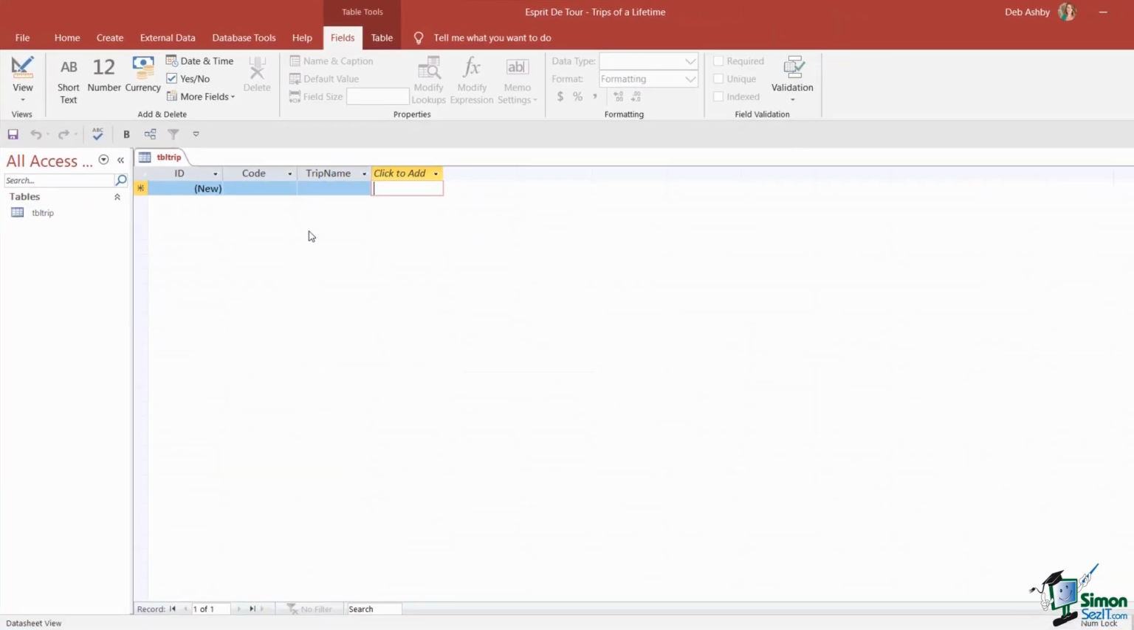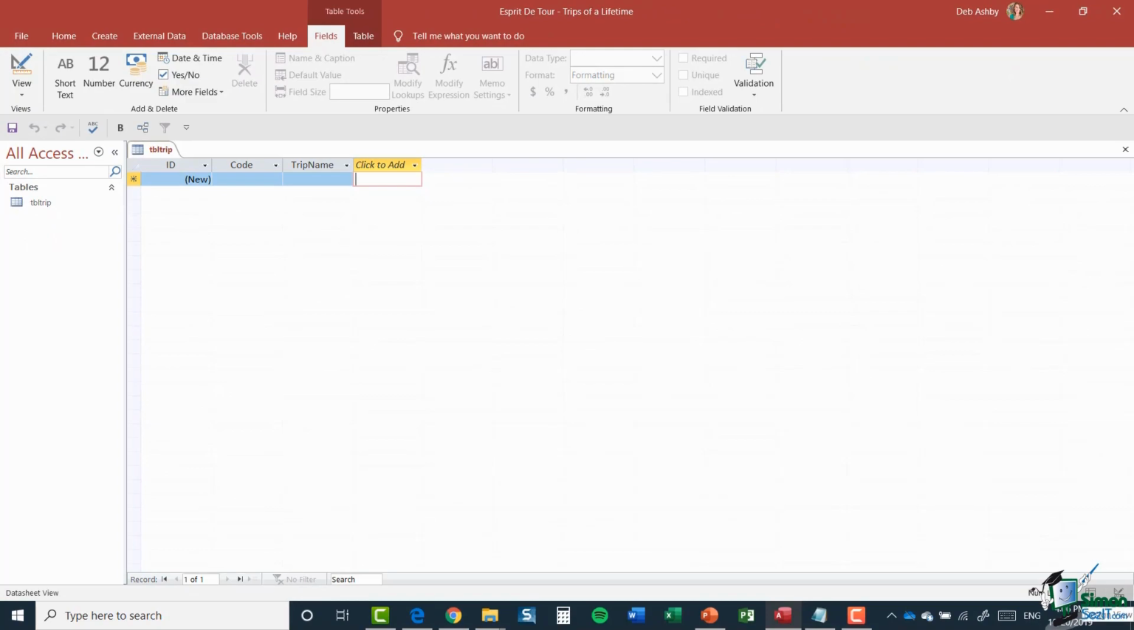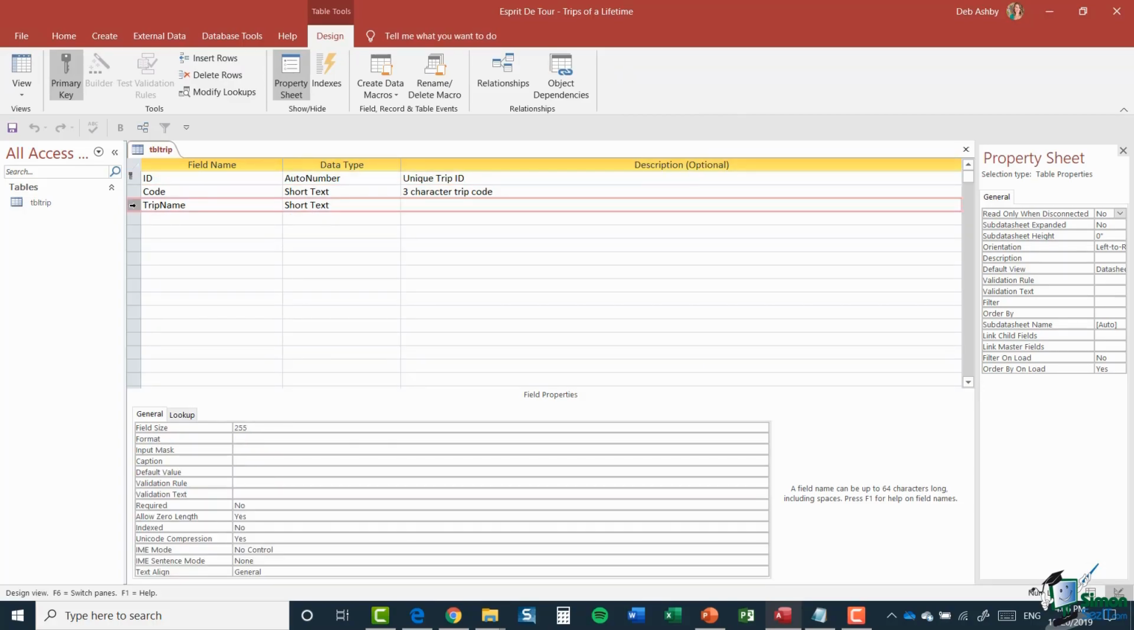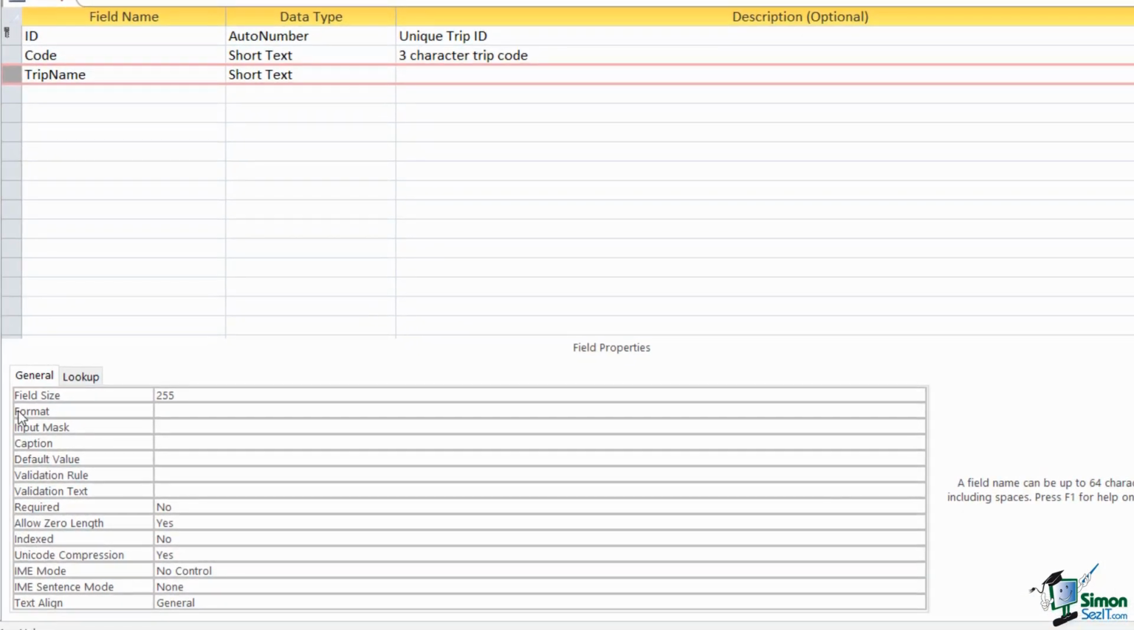Let's switch back to Design View now. So I'm going to use my button in the bottom right-hand corner. And you can see now there is my trip name. So I'm going to want to define some properties for my field. So I'm going to click on it. I can see my data type is short text, which I'm fine with. And if I look down in my field properties, again, field size, 255 characters. Now that should be plenty for a trip, so I'm just going to leave that.